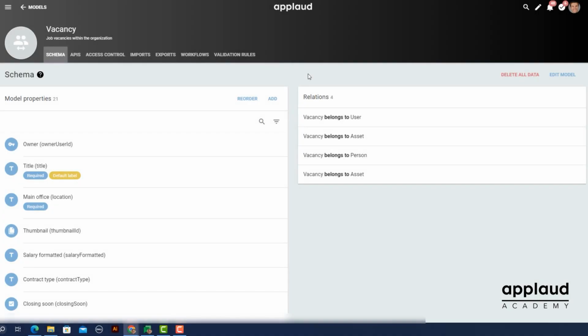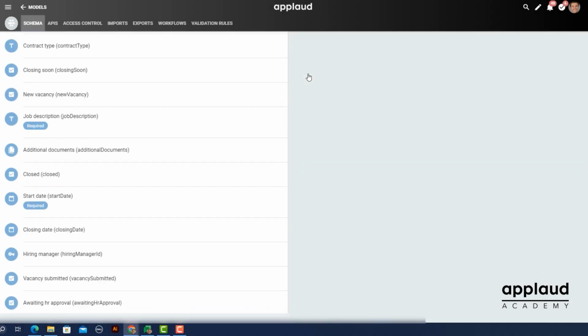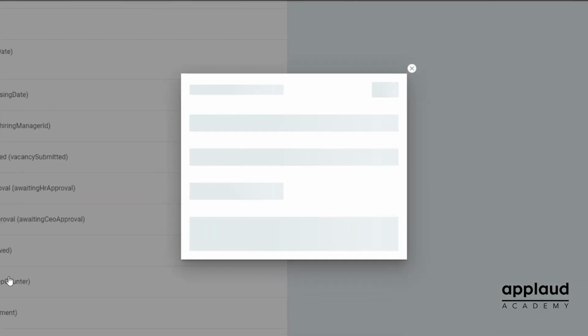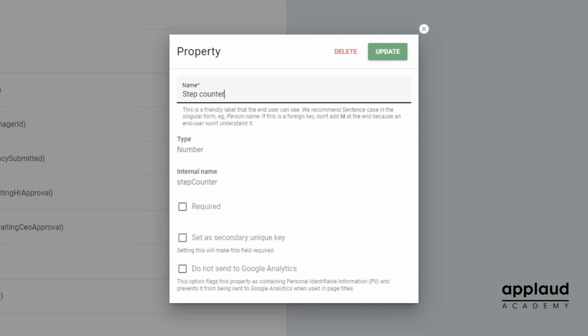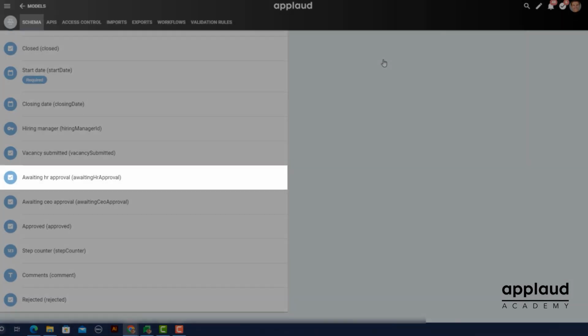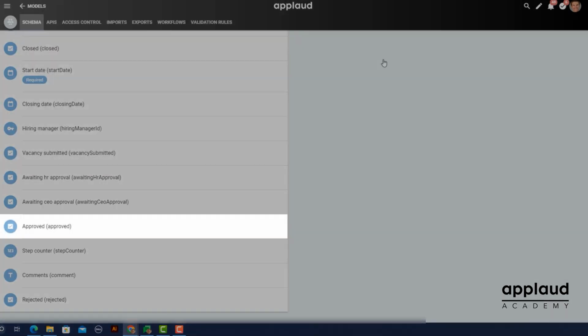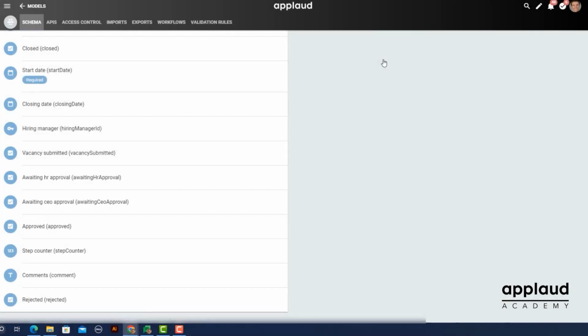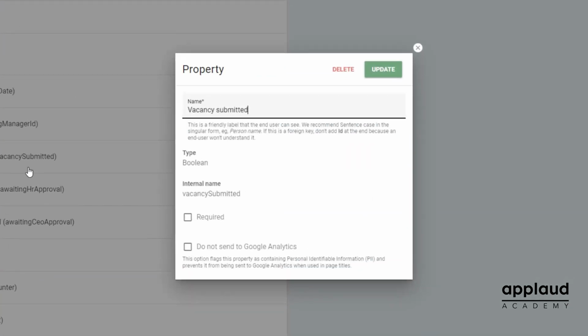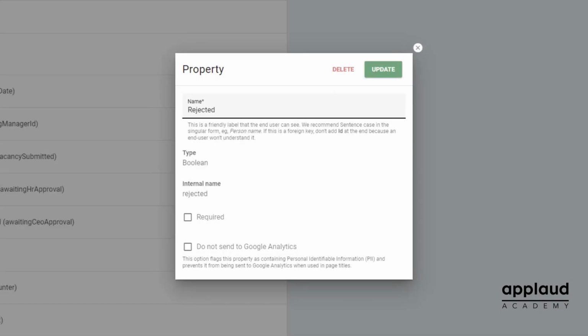To make your approval process trackable for your users, you need to add some properties to your model before you begin your workflow, the most important being the step counter. We use this property to inform the workflow how far along the stepper should be at any given time. Then add Boolean properties for the steps you need. This is because they can be set to true when you reach that step and false when you're not at that step. In this example, we have vacancy submitted, awaiting HR approval, awaiting CEO approval, approved, and rejected.